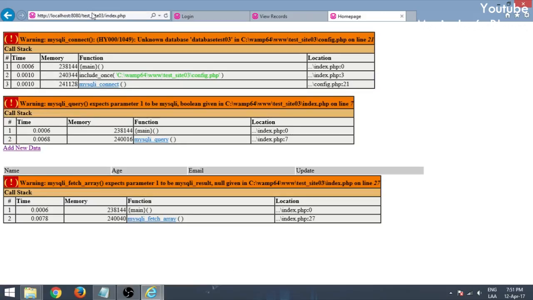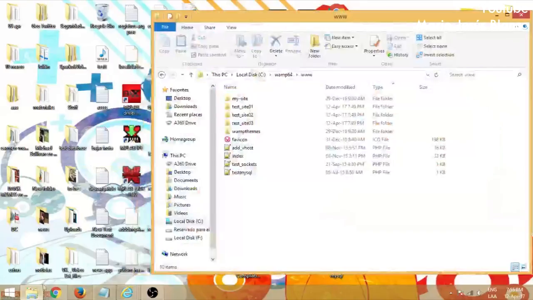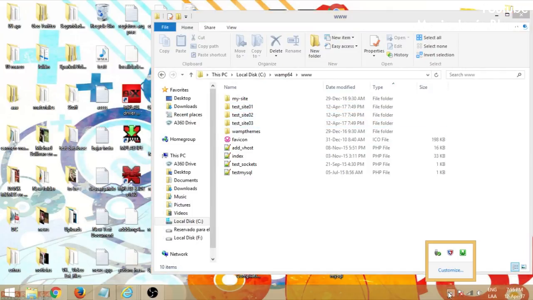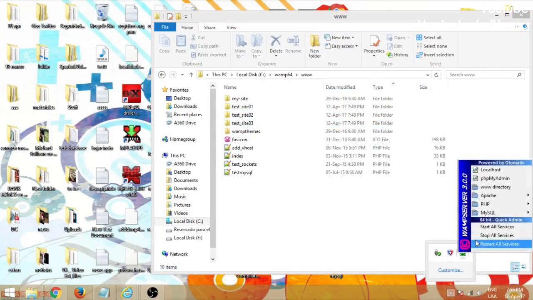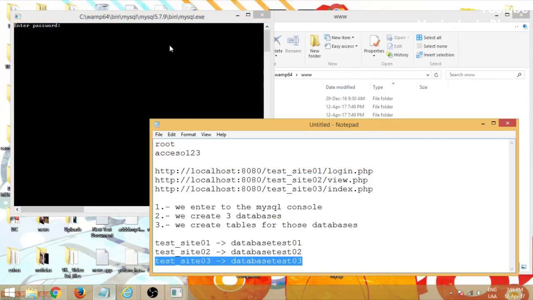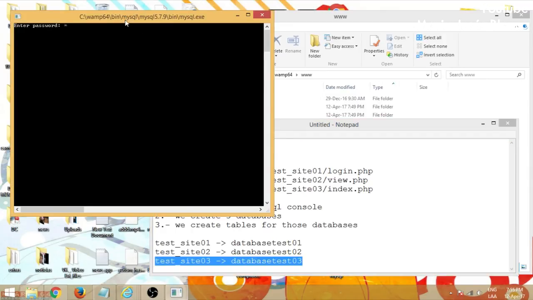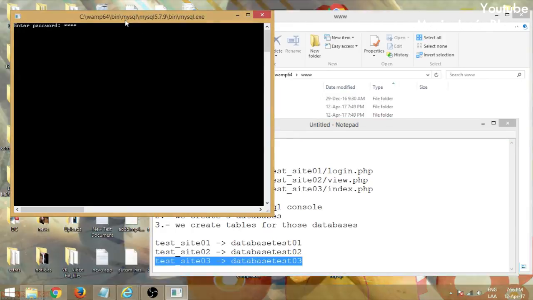Now why do the databases look so bad? Because we need to create the actual databases and tables in our computer first, then the examples in our browser are going to be fixed. We go to the console. This is my password. Don't show this to anyone, it's a secret. I know I can trust you.